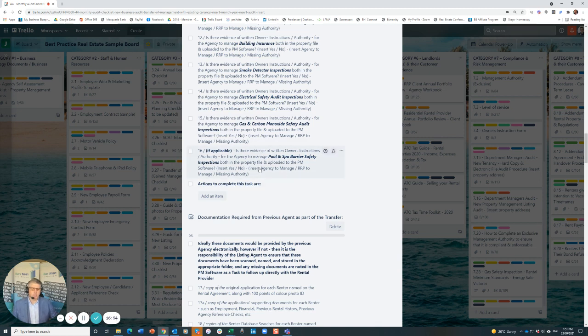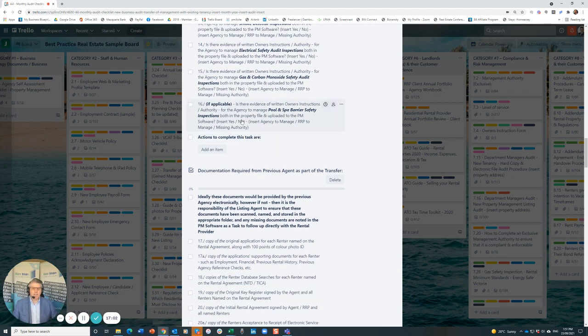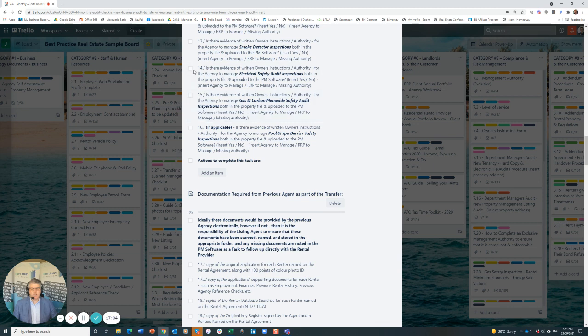And of course, if there's a pool barrier. So all of these need to be set up as either a label in Property Me or a tag in Property Tree. And again, any of the ones that are not correct, by the end of it, it should be yes, yes, and yes. If they're not correct, then we're going to drag them up.